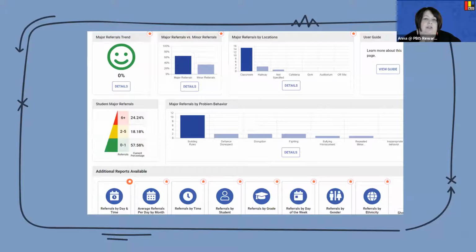And then again, those reports are going to be ones you can see right here on this dashboard. So that's a great way to do that. Also, these reports, you can take them and easily take a screenshot of them. And that's something that you could take to your PBIS leadership group or even take to your staff to really make those decisions utilizing that data.